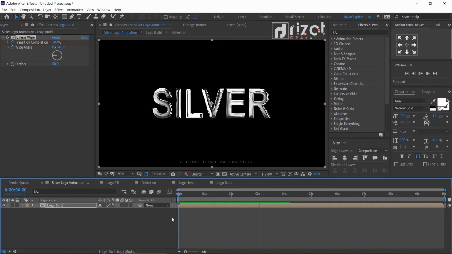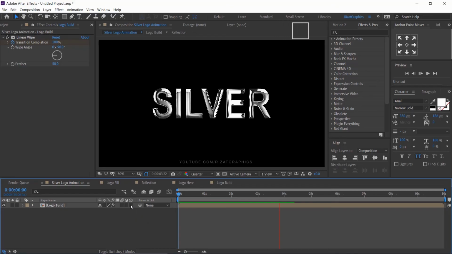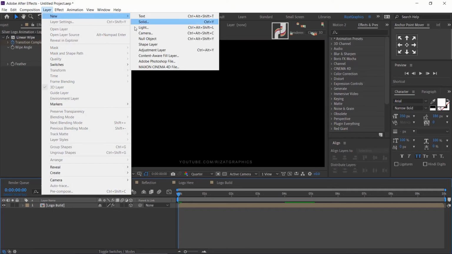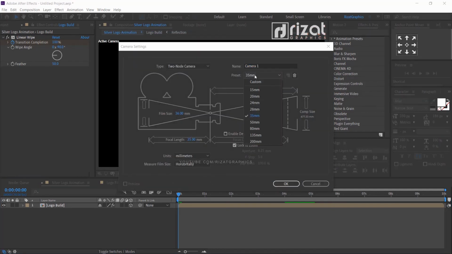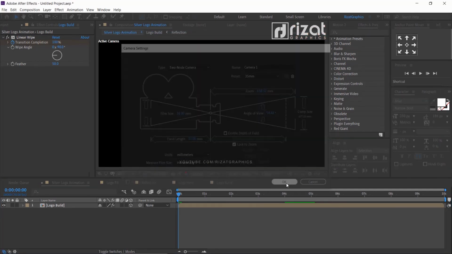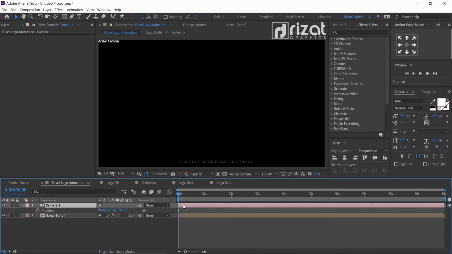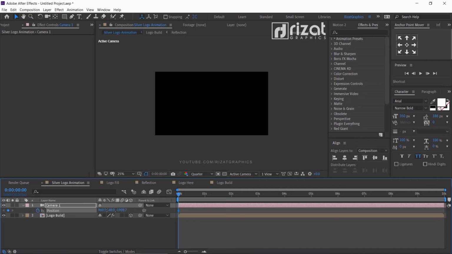Cool. Now, select the Logo Build layer. And enable the 3D option. Go to the layer, then New. And select Camera. Press P on the keyboard to open position. Add a keyframe. Change the Z position value to -1400.